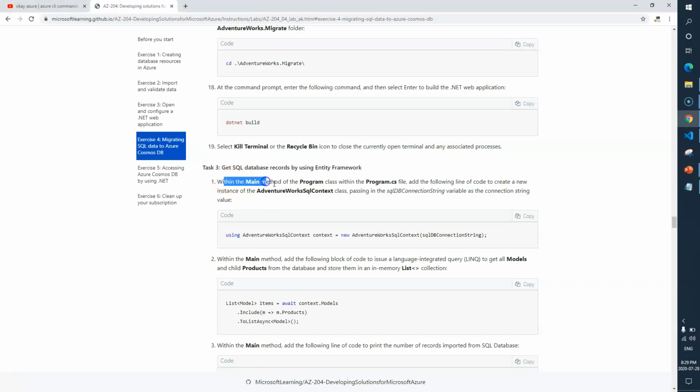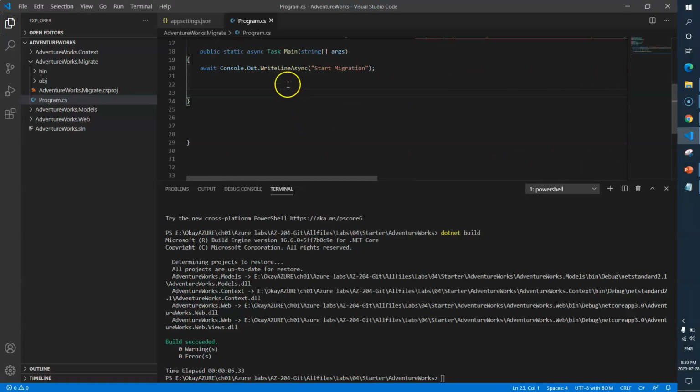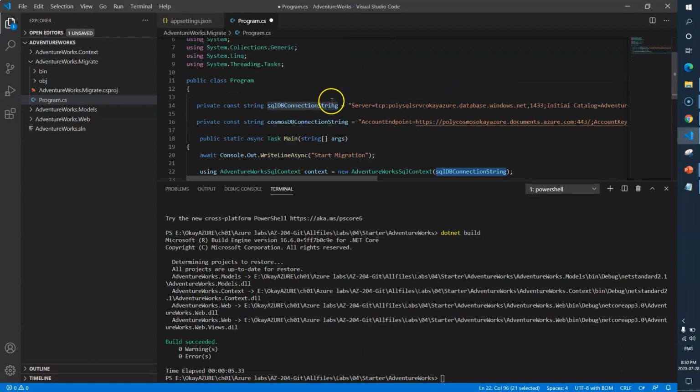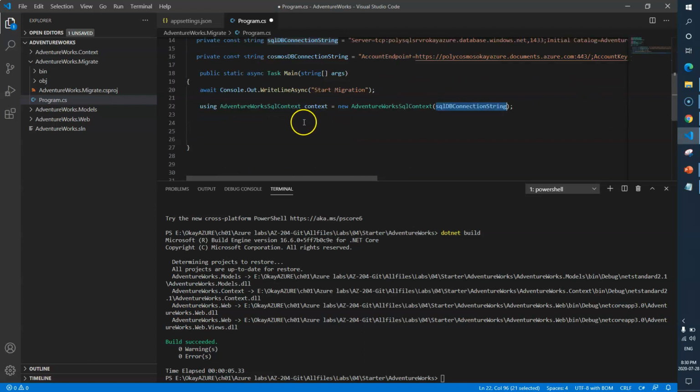So step 1 is in the main method of your program class, Program.cs, we need to create a new instance of the AdventureWorksSQLContext class by passing the SQL database connection string as a variable. So I'll copy this one and I'll go to the main method here and I'll create the new instance. I'll just put the code here. We are passing this, it's coming from here, the SQL database connection string. So there is only one parameter that we need to supply.